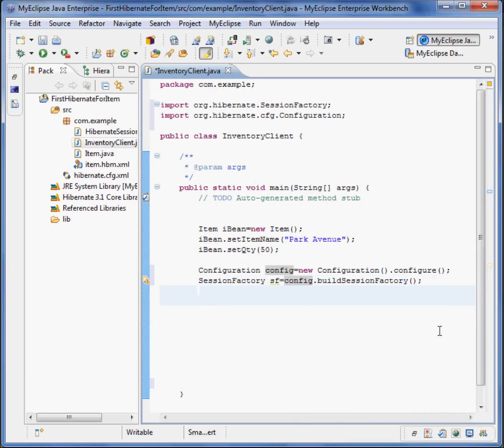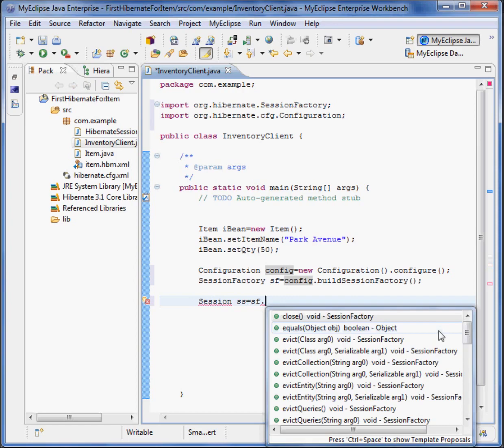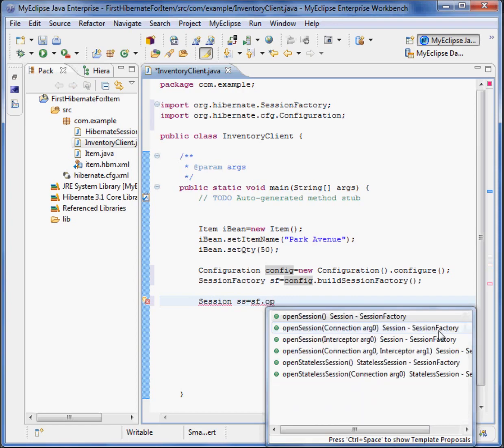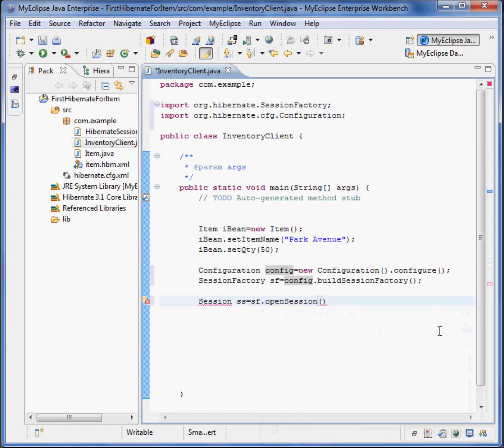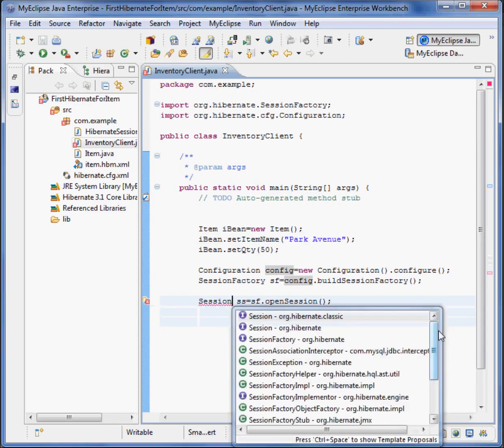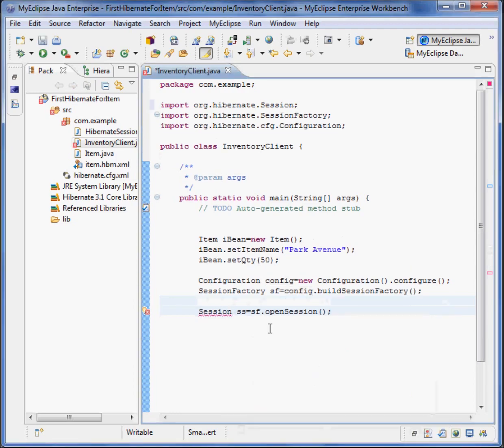With the help of this session factory, we'll get the session. I'll say Session ss equals sf.openSession(). Now we have got the session, right? Again we have to import the session here. Just press Ctrl+Space and click Session from org.hibernate. So Session comes from org.hibernate.